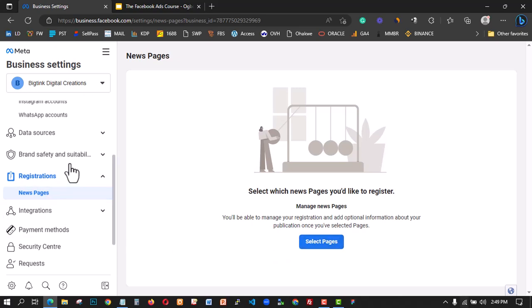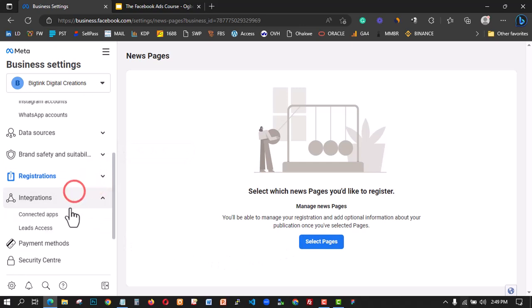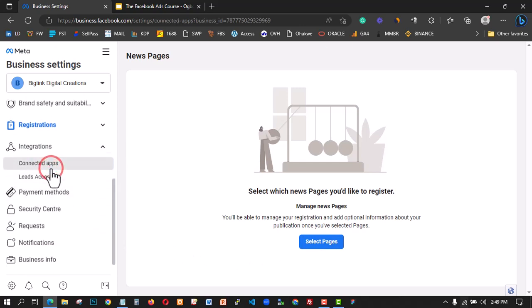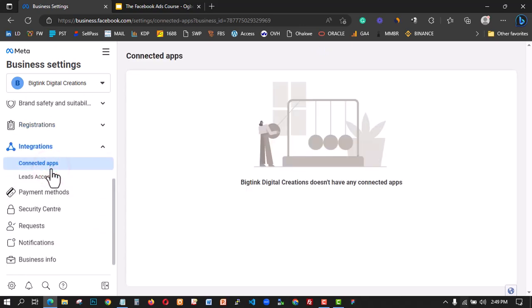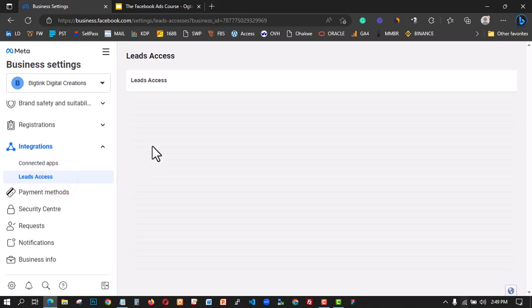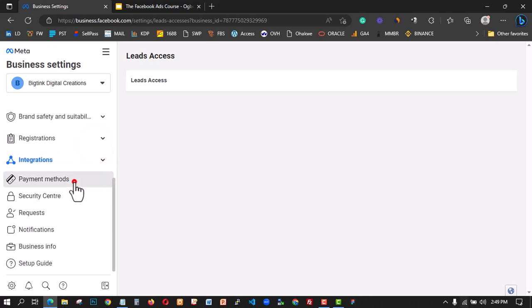So we have integrations. Let's go for integration. This is where you connect your Facebook to other software. There's no connected app here, so I'll click on lead access. I think this particular place is going to open when I create my business ad account and start running ads. This is when this thing is going to open, I believe. But anyway, let's move on to payment method.